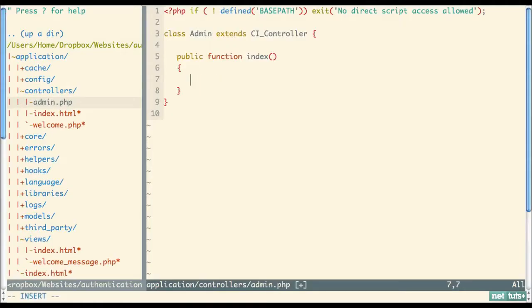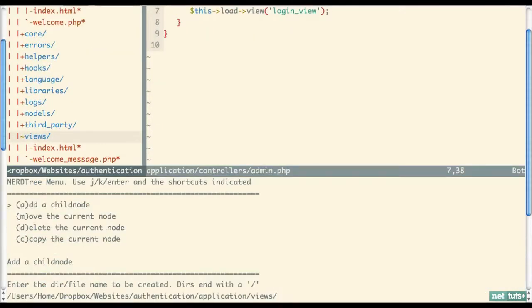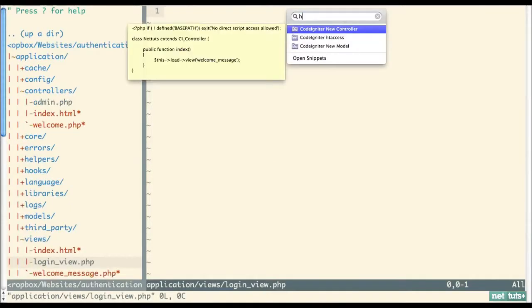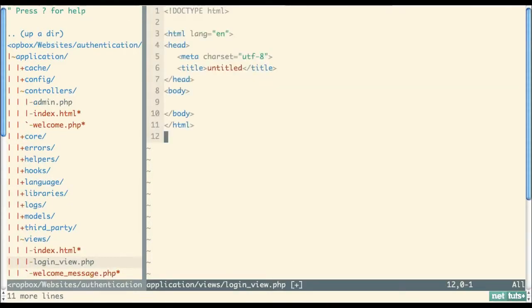All right, so what we want to do here first is set up our login page. So we'll do that right now. This loads a view, and we're going to call it login view. Next, we're going to come back and come down to our views directory, and I'm going to add that file right now. So let's go ahead and paste in some beginning markup.